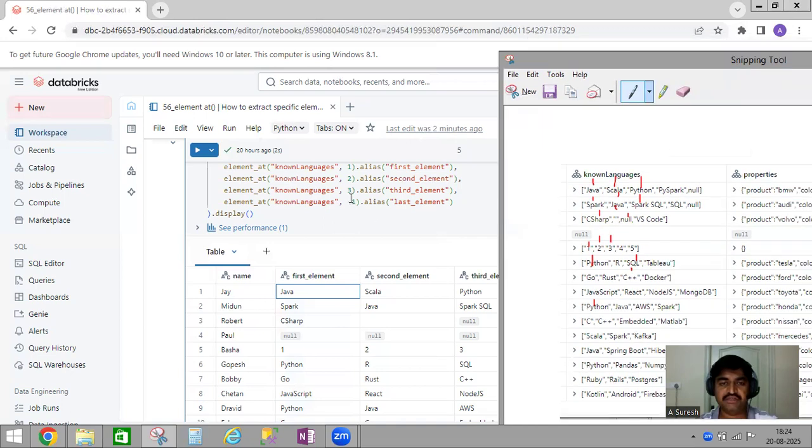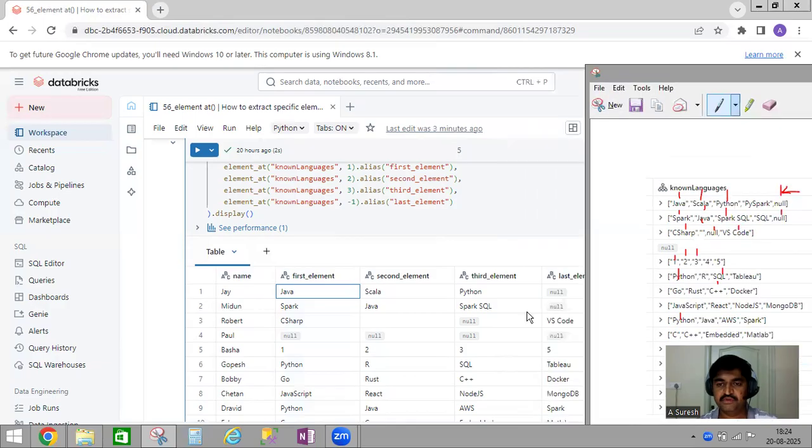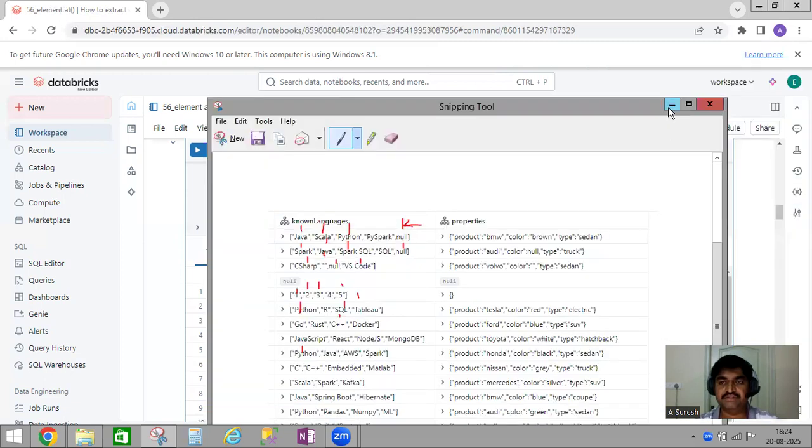And the next one I gave is -1. So -1 means from the end of the array, the first element, that is null. So null, null, VS Code. If you see here, null, null, VS Code, next null, and here this is Tableau, Docker, and so on. So it will extract like this.